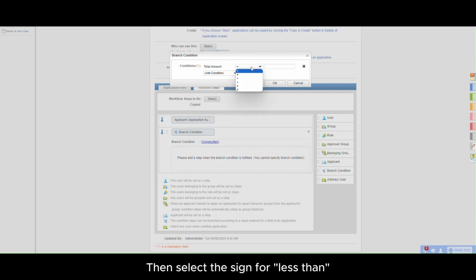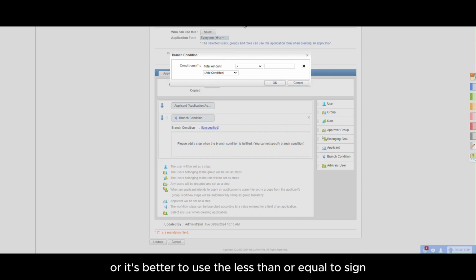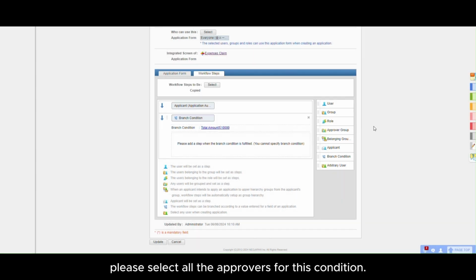Then select the sign for Less Than and enter the specific amount. For example, less than 10,000. Or it's better to use the less than or equal to sign so that even an exact 10,000 will still be routed to these approvers. Remember not to put any commas in the condition. Then click OK.